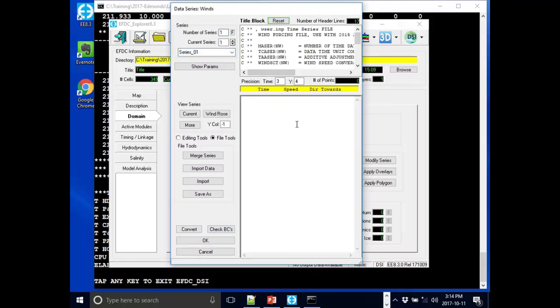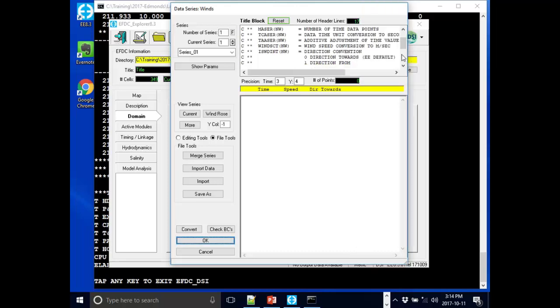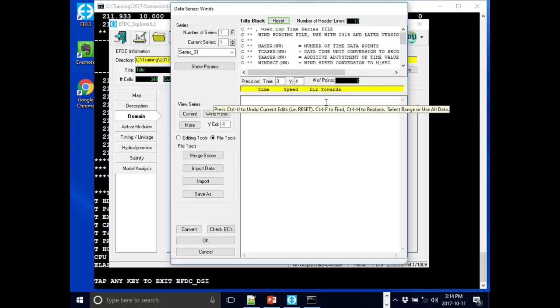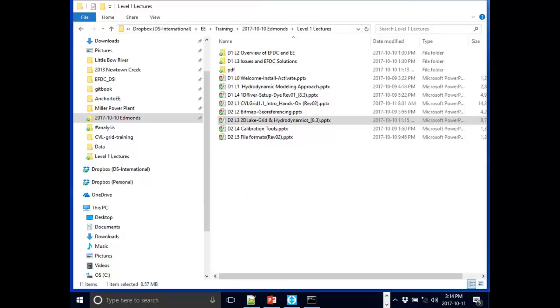So when you're providing a wind series in your domain, it will ask for time and speed in meters per second, or meters per day if it's using EFDC Explorer. You can expand it and see what units you're going to provide, and the wind direction should be direction towards. Okay, so we have provided the data for that. Let's go ahead and find out.